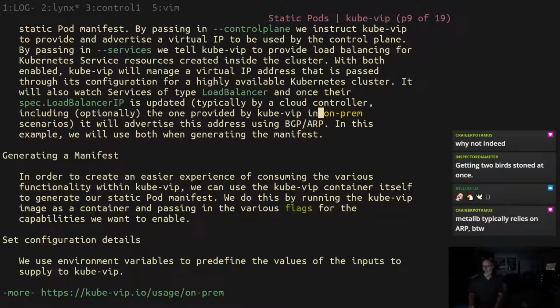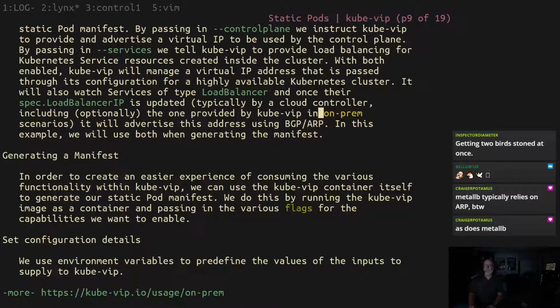Okay, I get that. MetalLB typically relies on ARP, by the way. So you're saying that kube-vip supports ARP and BGP if you have it. Which we don't. I don't believe I have it. I know my work doesn't have it. And I know they're MetalLB all the way. So I guess the question I have is, when it comes time to do that stuff, MetalLB does that? Huh.